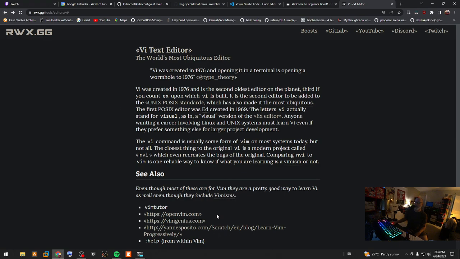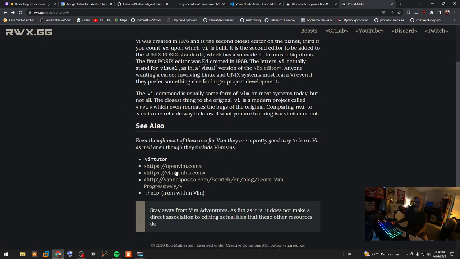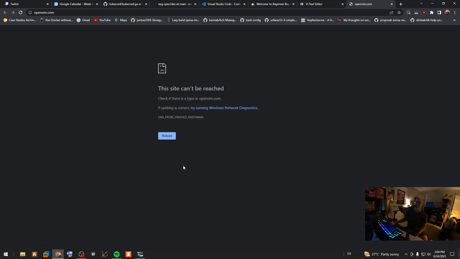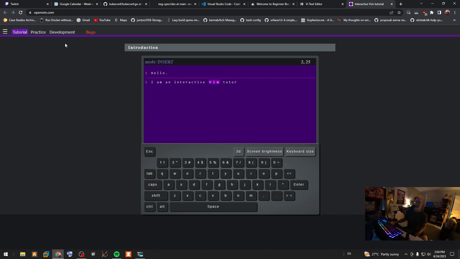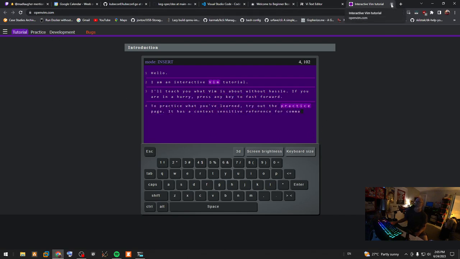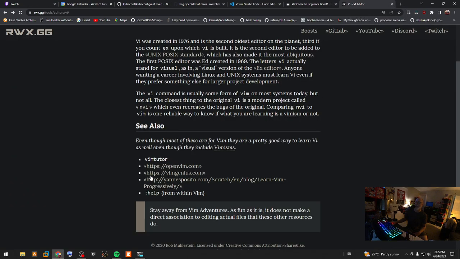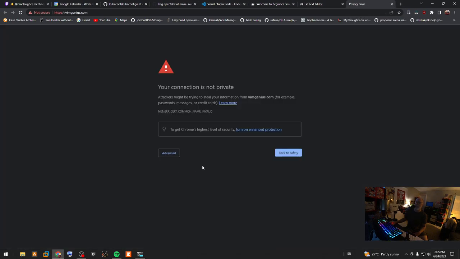Among these, the one that I personally like the most, OpenVim, is pretty good. Here's OpenVim. This OpenVim.com introduction is pretty good if you want to do it. It's very Vim-like. Browser-based Vim is just kind of an oxymoron to me.